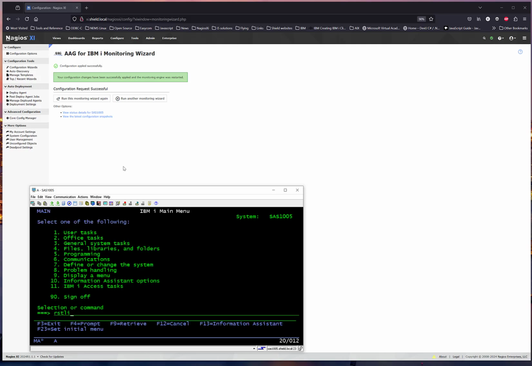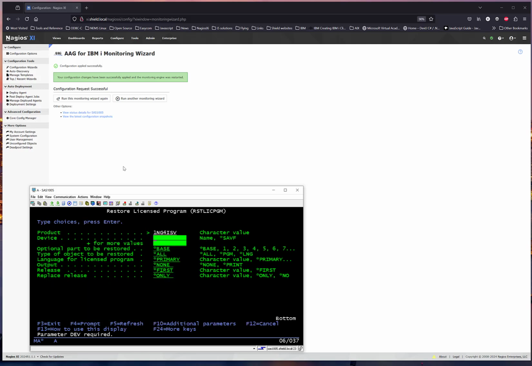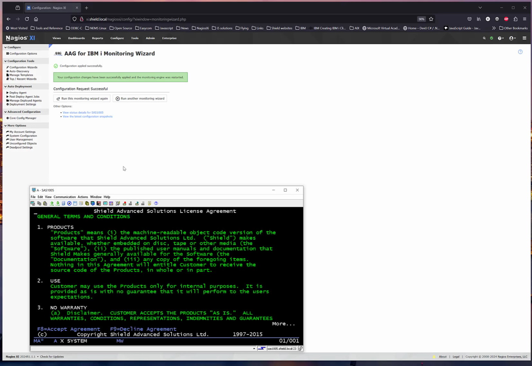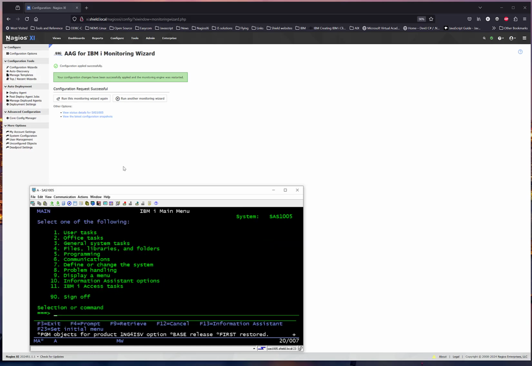So let's RSTLICPGM, and it's 1NG4iSV, and it's going to be from our save file, and the save file is NG4i21 in QGPL. We'll get a request to confirm the agreement to the license, press F8, and we're all done.